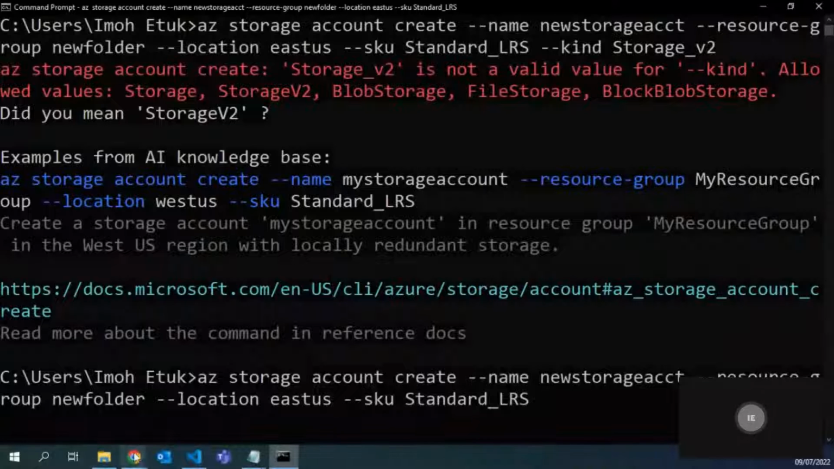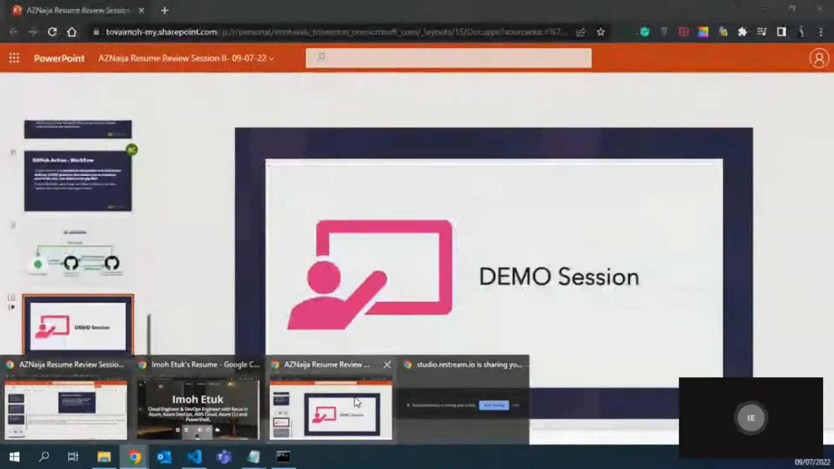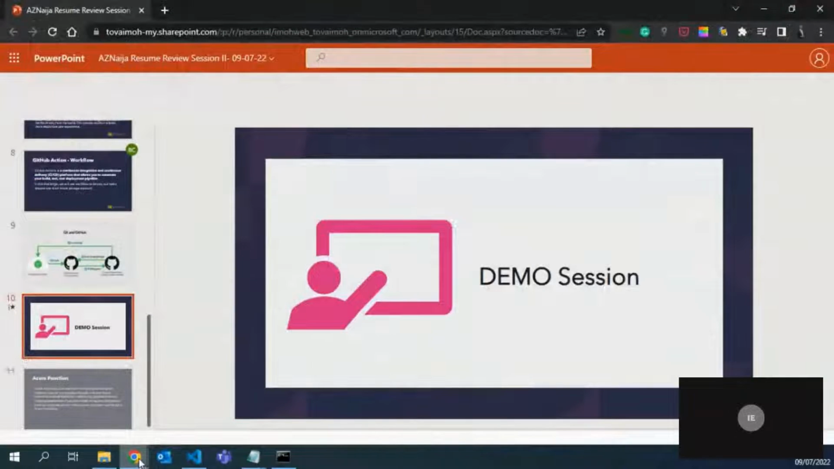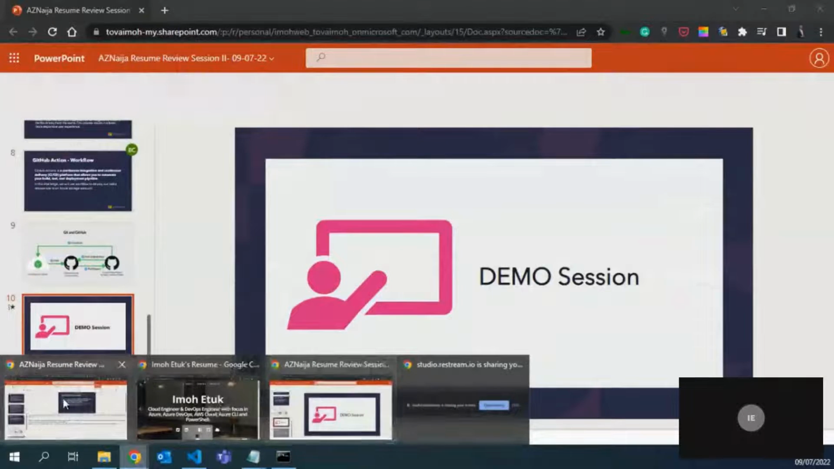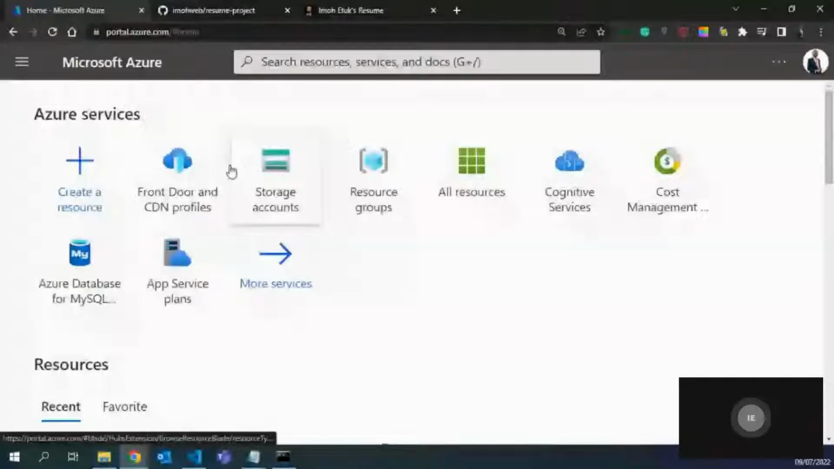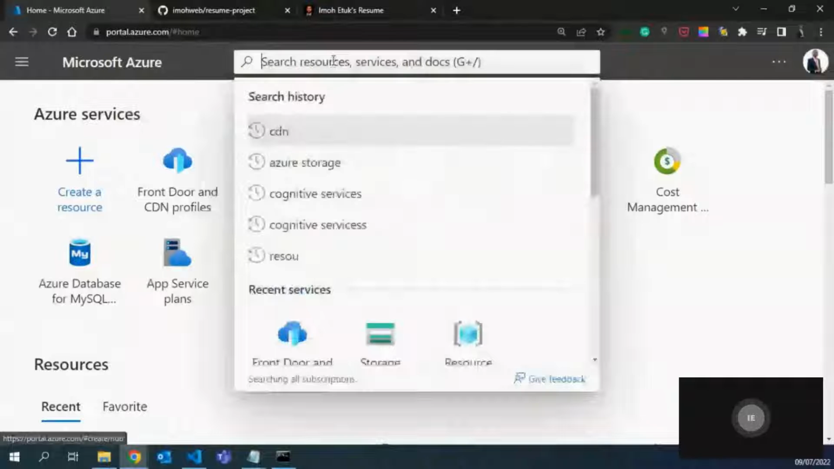So while that is being created, let's take some time to quickly create the Azure CDN on the Azure portal. If you are with me, you search for Front Door and CDN profiles. And if you can't find it on the dashboard, you search for it using the search bar here.